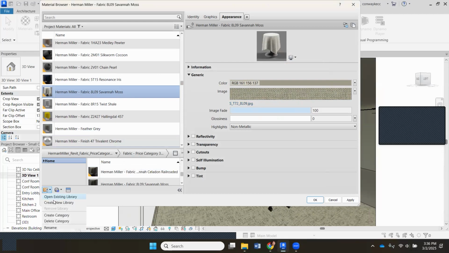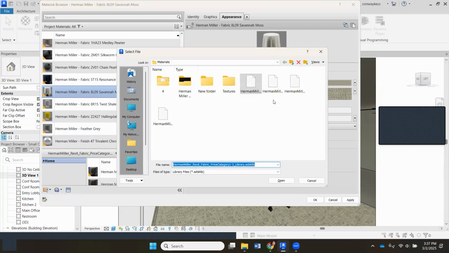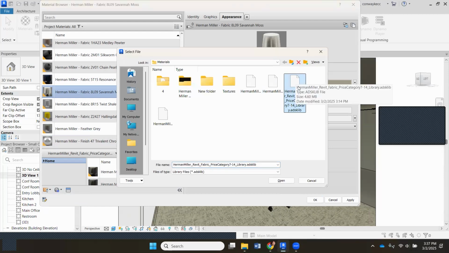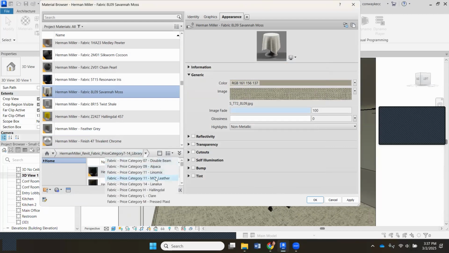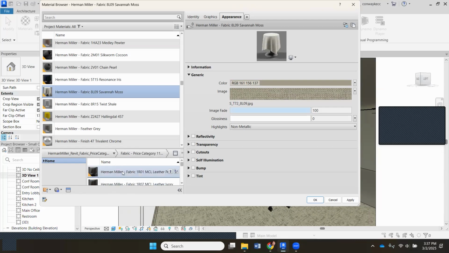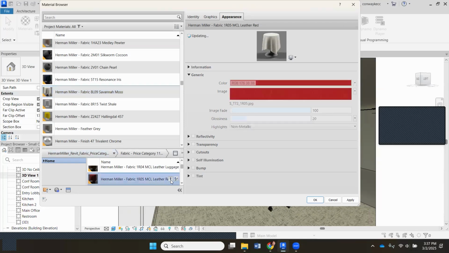So we're going to go to open an existing library. This time I'm going to jump to these 7 to 14. These are a little bit higher end, kind of fancy. We might find some leathers in there. All right, so again, I'm going to click on this down arrow. We have alpaca. All right, let's get some alpaca. Oh, we also have leather, MCL leather. Let's try some leather. All right, so we have the leather. Let's go with red, just so we can see that color really well. So what we're going to do now is click on the up arrow, bring it in here.